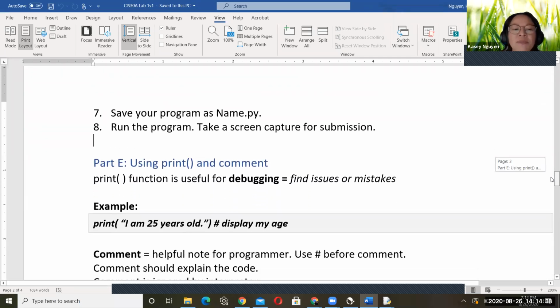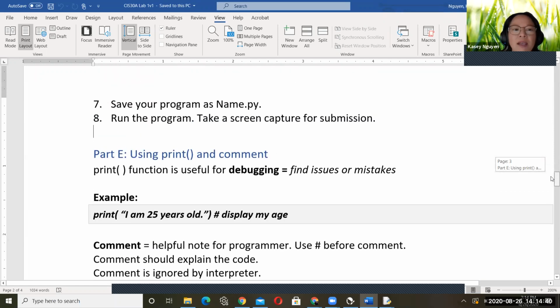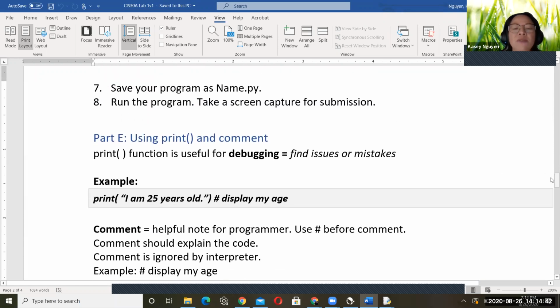Okay, I'm going to do part E next. So in part E, we are again using the print function, and now we're going to start using comments. So at the top, I put the note that the print function is also useful in debugging, like finding issues and mistakes. What do I mean by this?